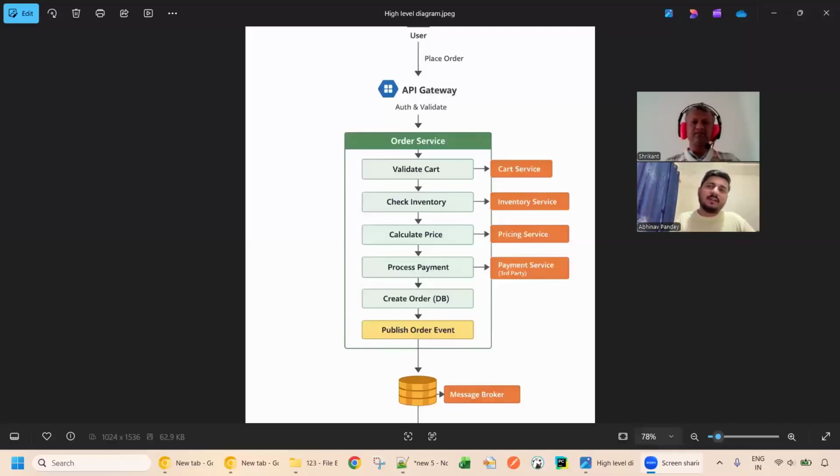And remember one thing: quality will be there in whatever we are explaining. Just keep up, be with us. That's it, and you will get to know more about the e-commerce system architecture.